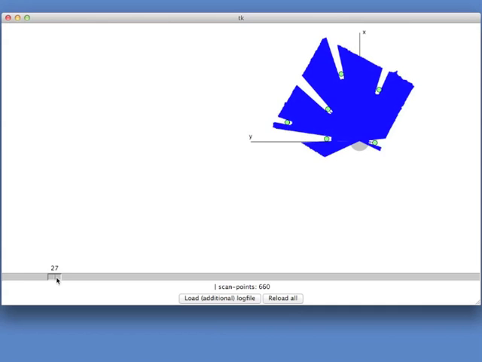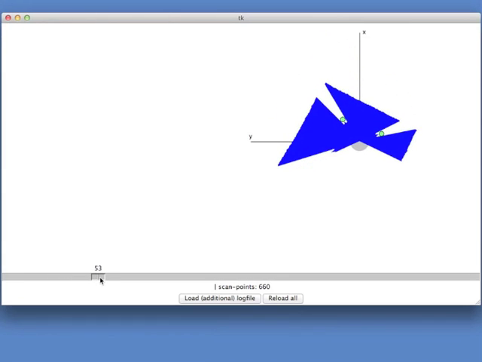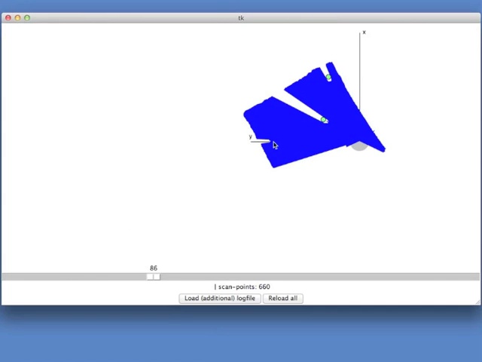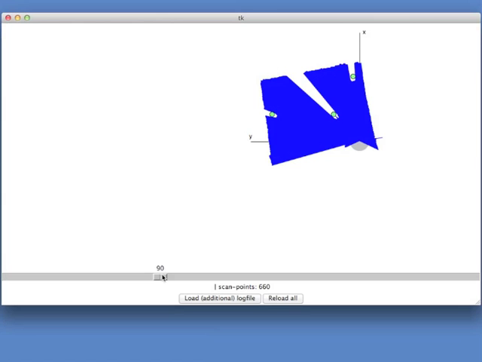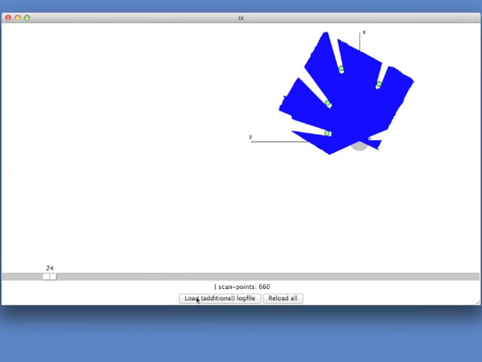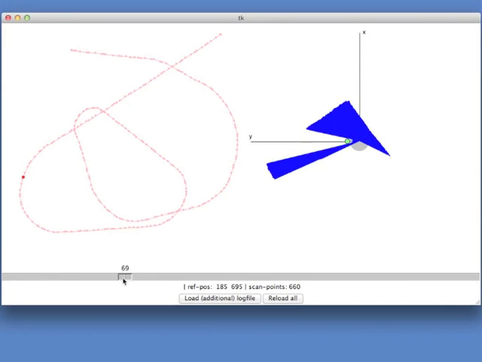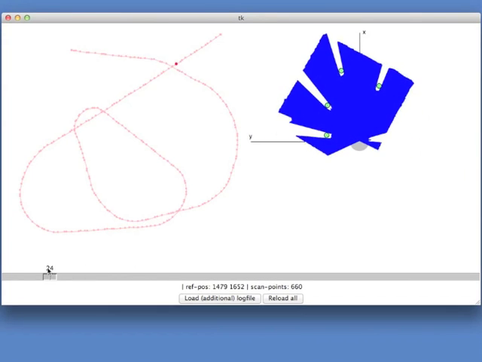Now we can move through our entire scan. Sometimes we don't see cylinders. For example, we are unable to detect this cylinder here, probably due to our threshold. Let's load the reference trajectory in addition. So now you can compare the position of the robot and its scan data.